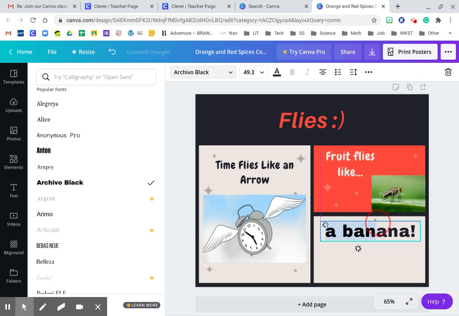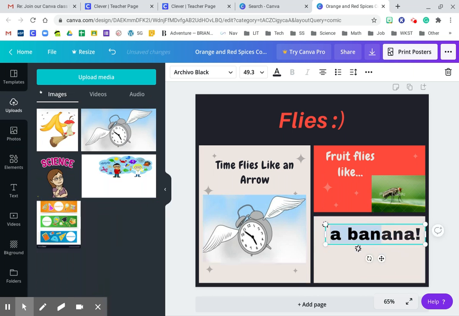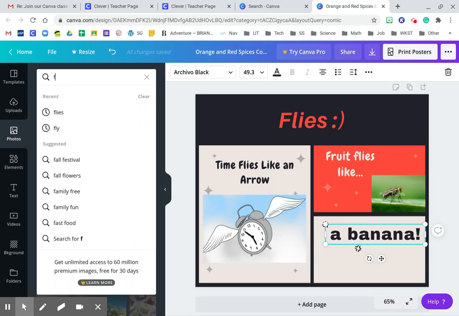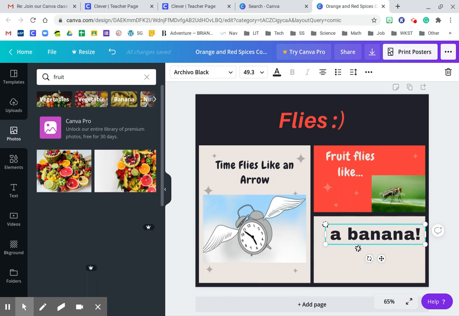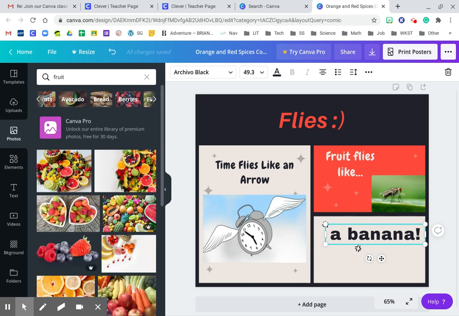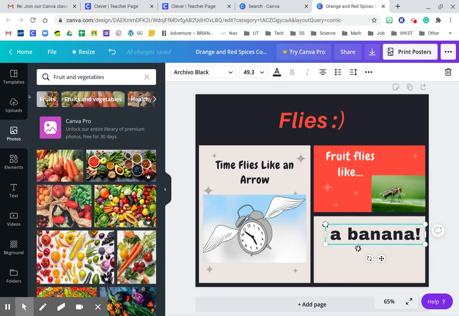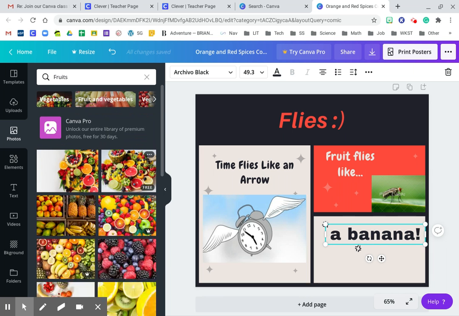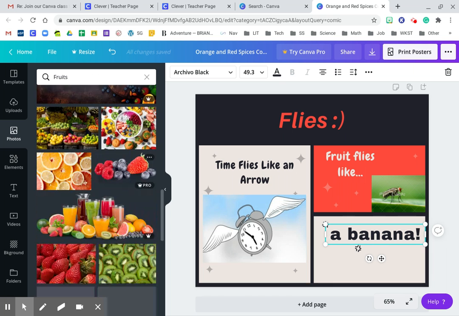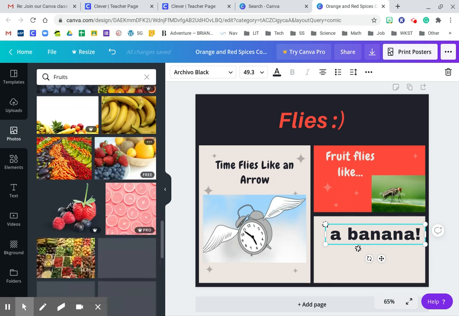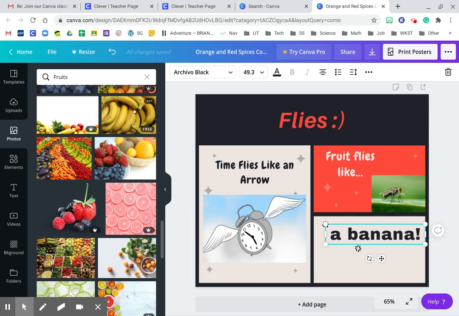And I did have a graphic already for that, so I can go back into my photos, into my uploads. I think there is a banana on here. Let me see. If I go into the category fruit, fruit and vegetables, fruits, I might be able to find just bananas by themselves. Let's see. Getting hungry looking at all these. There's some bananas.